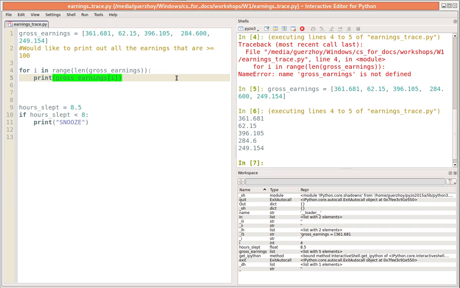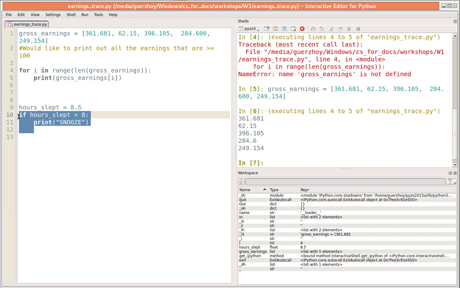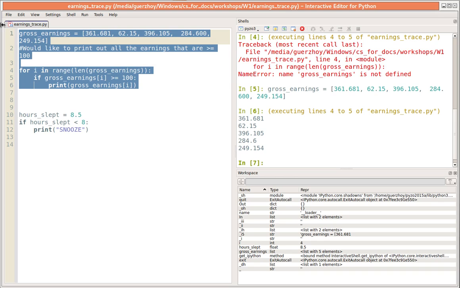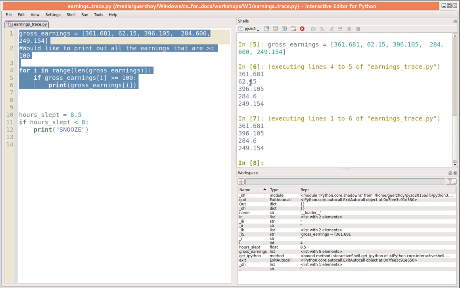Now what I want to do is print out gross earnings at i, but only if it's greater or equal than 100. I will use this very same idea. I will now say if gross earnings at i is greater or equal than 100, then I will print it. Otherwise, I will not. Let me try running this. And you see we skipped over the 62.15.